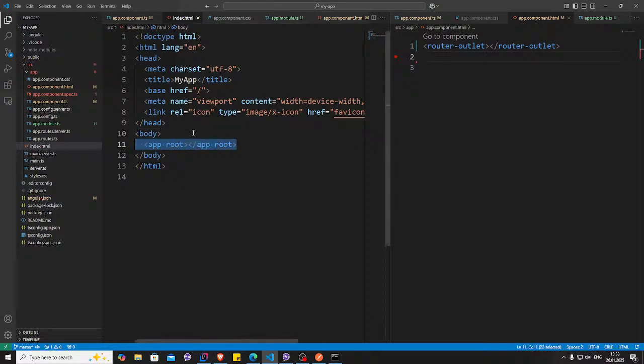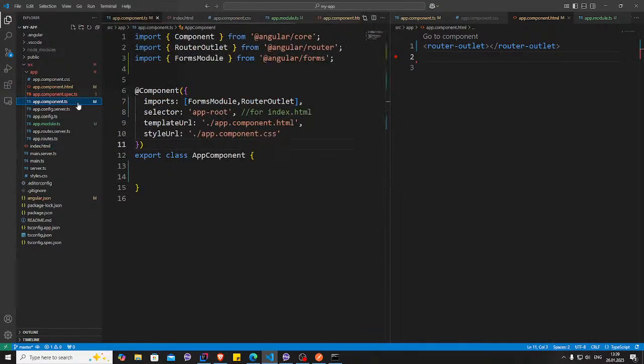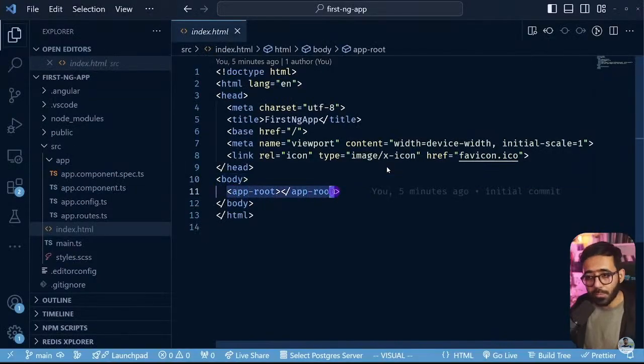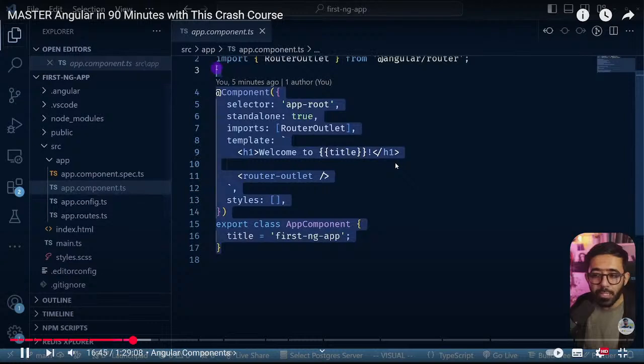So after rendering this page, it will go to the app-root that's mentioned here in the component, and then it will render that template, and that template is the one that we do here. I'm not sure about the router-outlet, the one inside the body, this tag which is being used is actually this component.